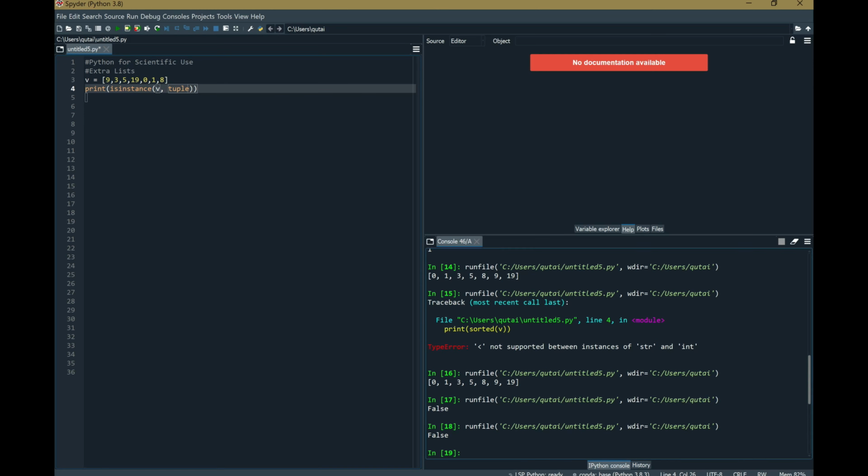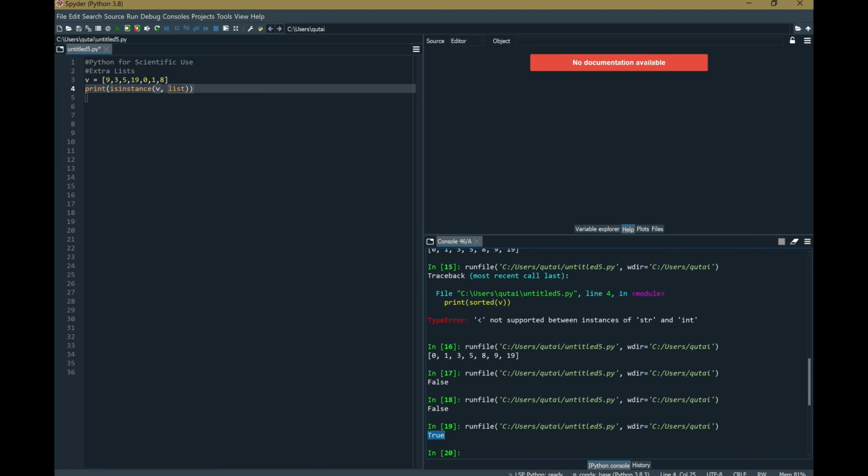It's false, it's not a tuple. We write here, is it list? We got true, because it is a list.